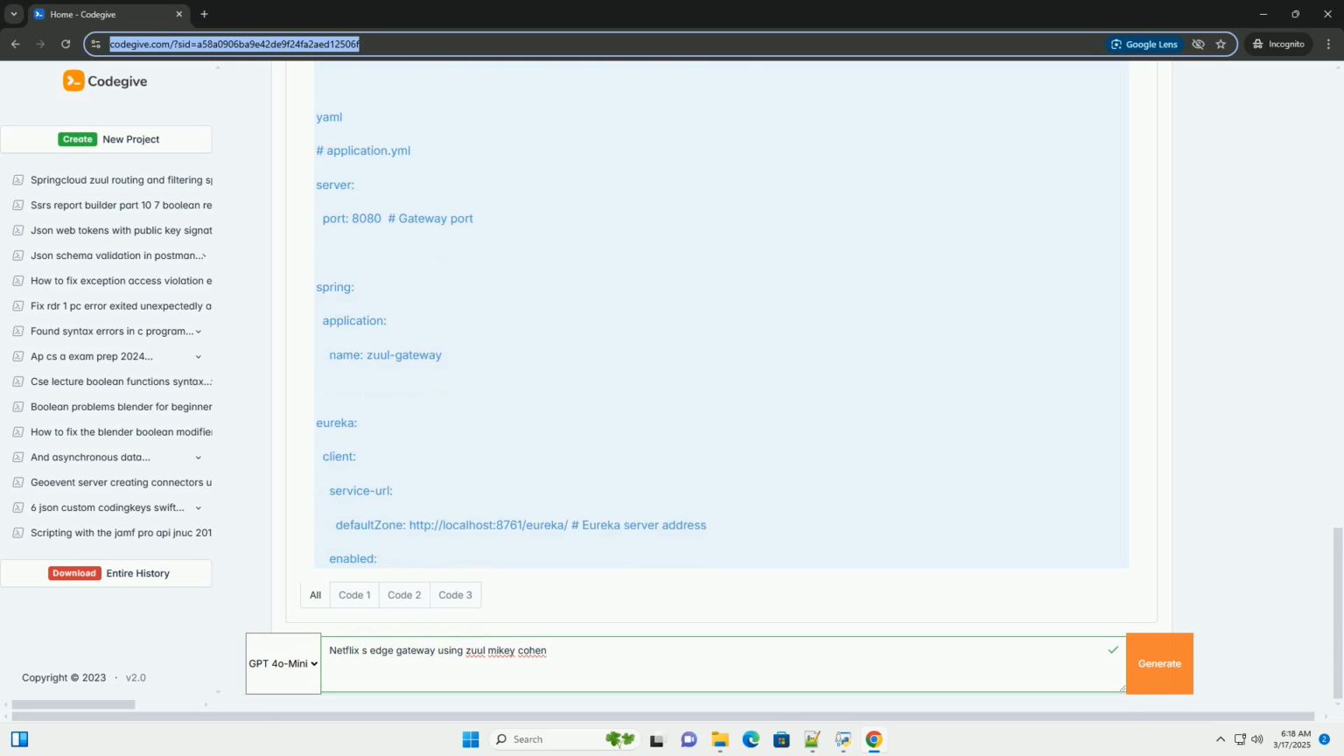5. Fallback handling, resilience. Implement fallback handling to provide a graceful response when a backend service is unavailable. This is crucial for building resilient systems. MyFallbackProvider.java. getRoute: specifies the service ID for which this fallback provider should be applied. * means it will be applied to all routes. You can set it to a specific service ID if you want to define different fallbacks for different services.